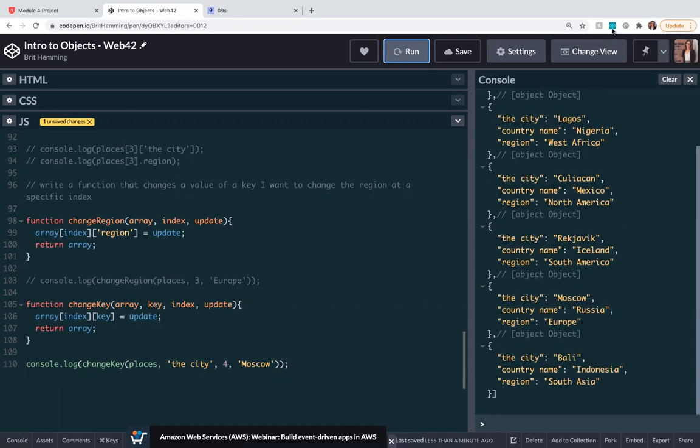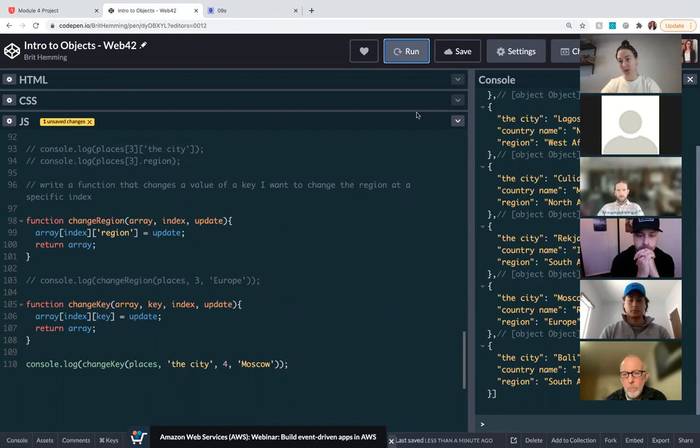Okay, so that would be an even more reusable function because now we can change any key, any value of any key inside of any array. What if we wanted to update 10 regions at the same time? Do we have to write it over and over? You could loop through the array and update every single region. So you could do it that way.